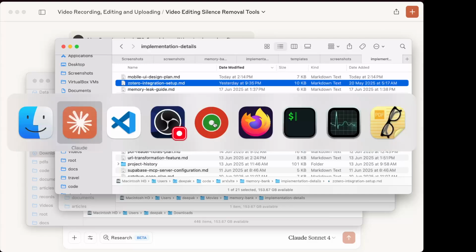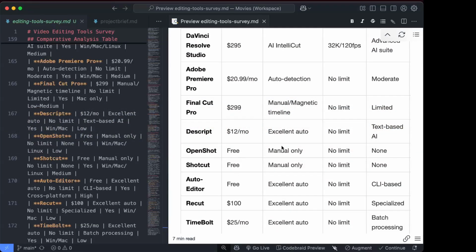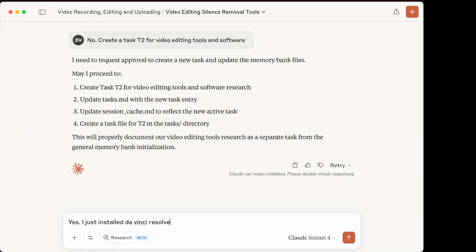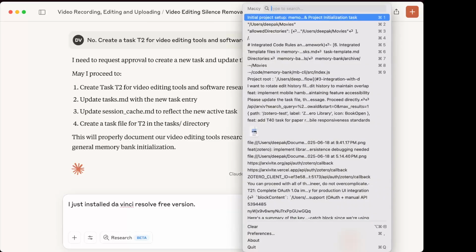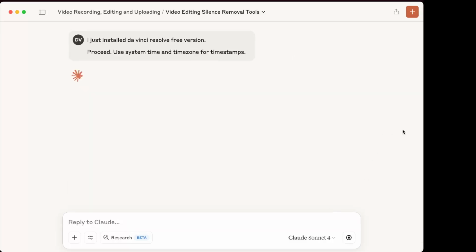And I should also tell it that I just installed it, because if you look in this editing tool survey, it said the next step is to install the DaVinci Resolve free version, and I did that. So it's good to document that. So I'll just tell it that that's done, and then I will tell it to proceed and use system time zone for timestamps, and let it do its thing.